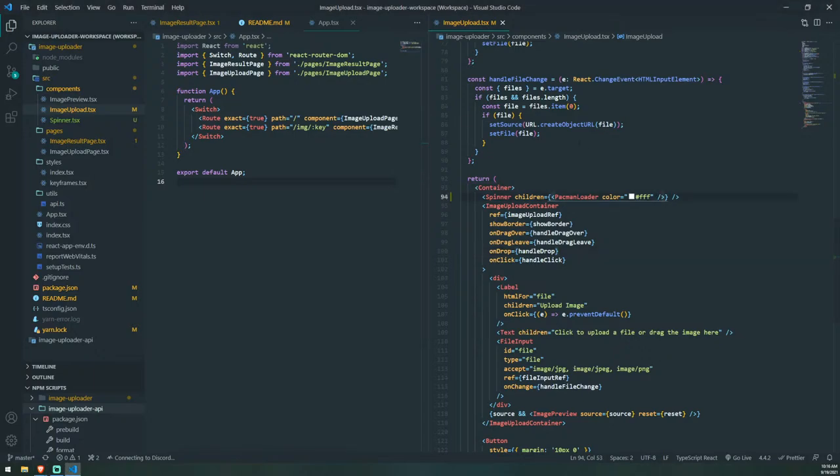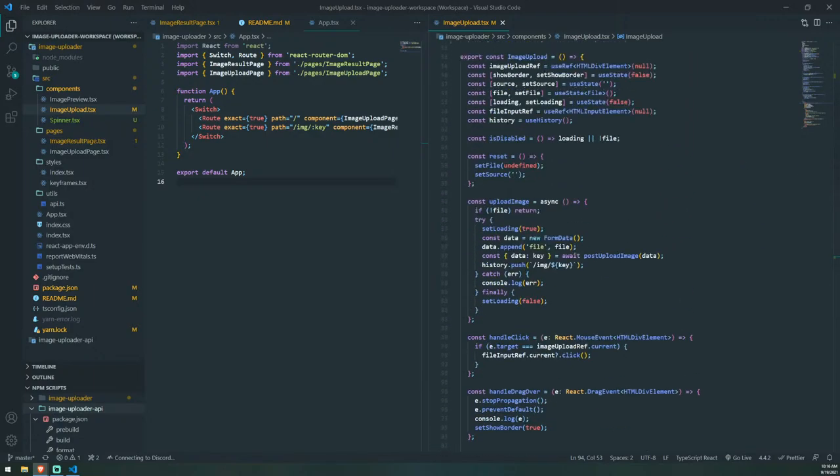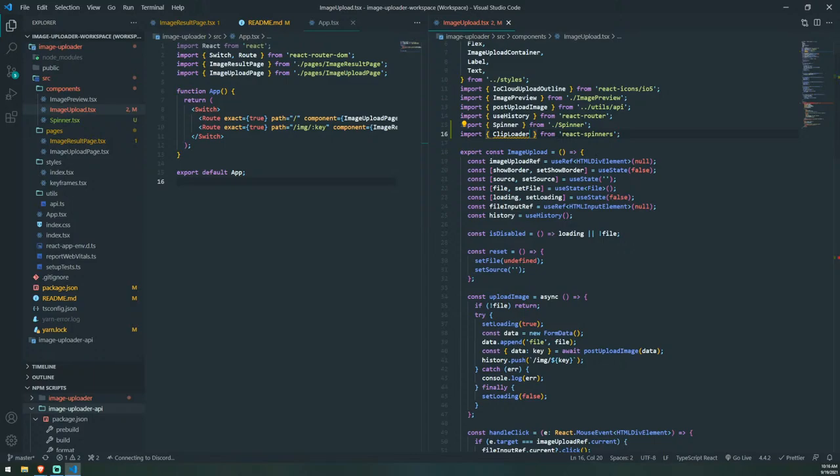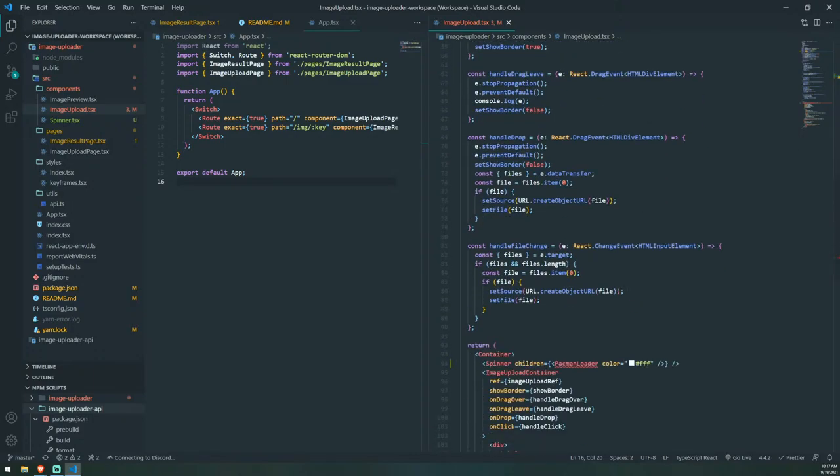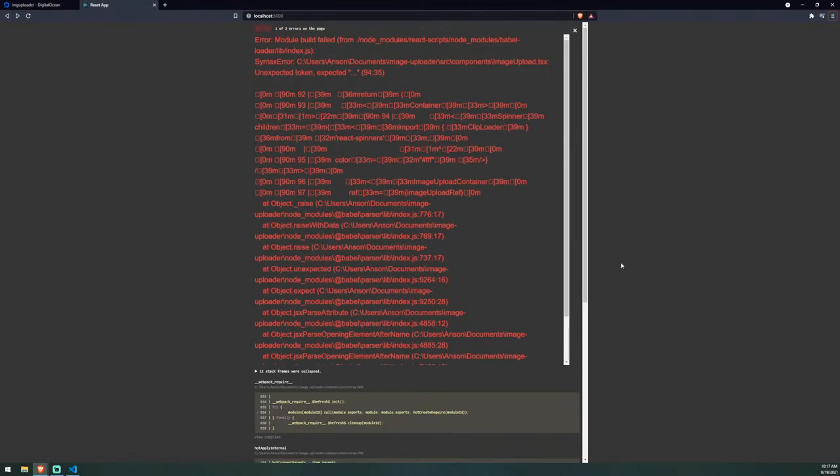Oh, yeah, I'm gonna get rid of the Pac-Man spinner because I really don't like it. I'll just use a regular clip loader instead. I think clip loader is better. There we go. Cool.